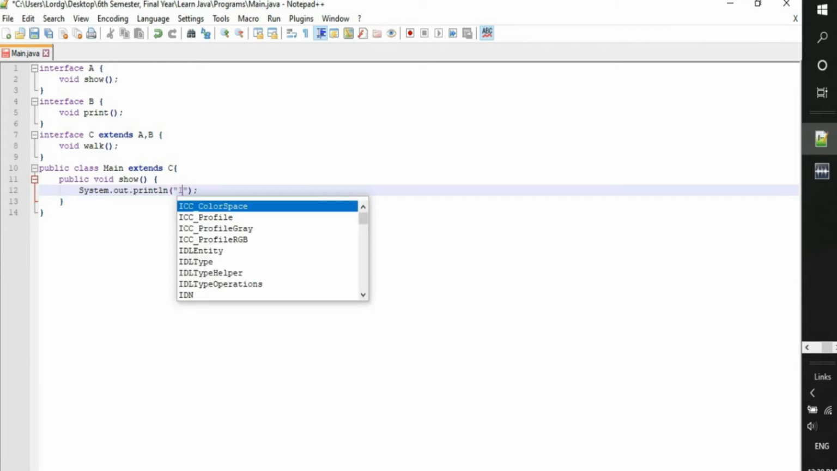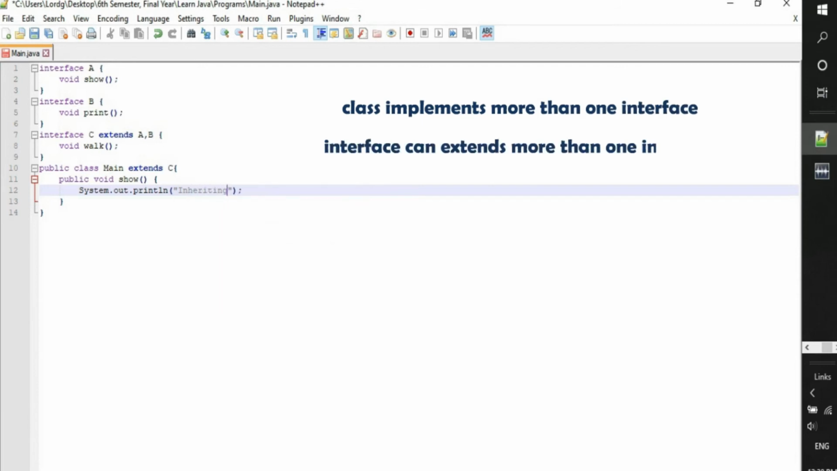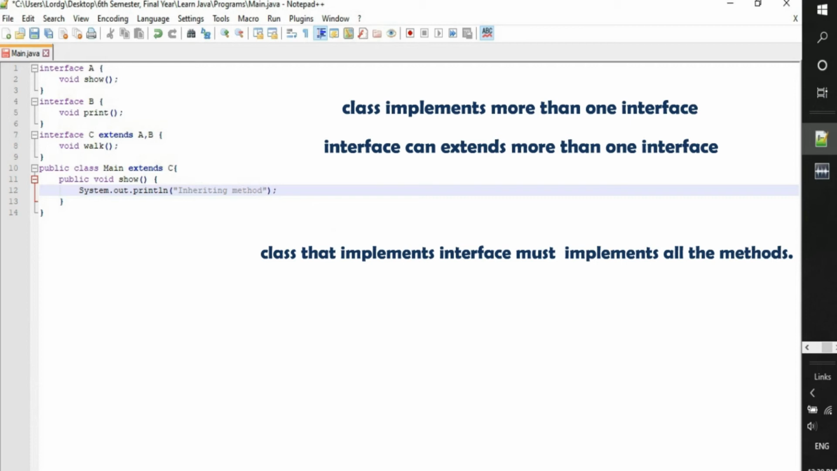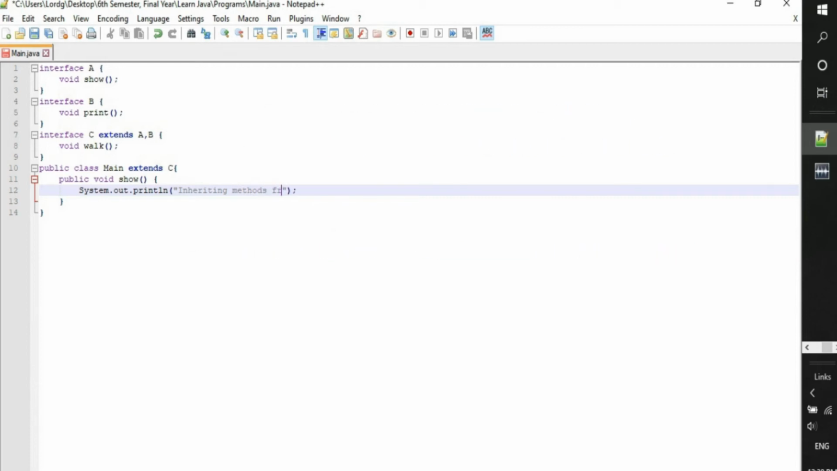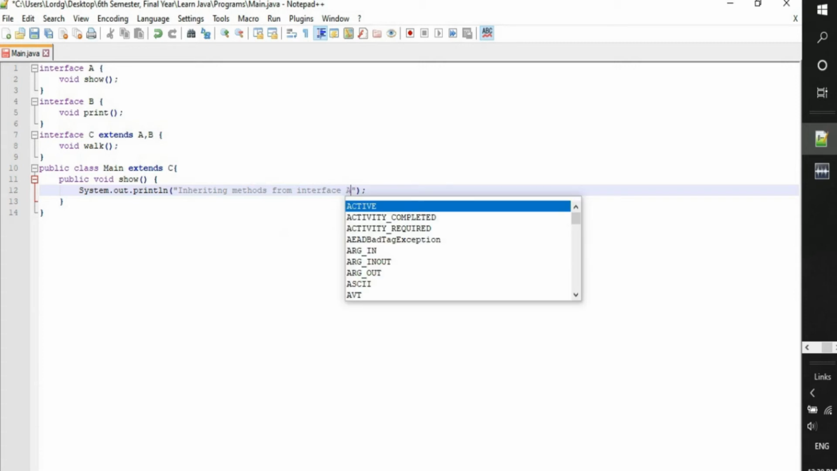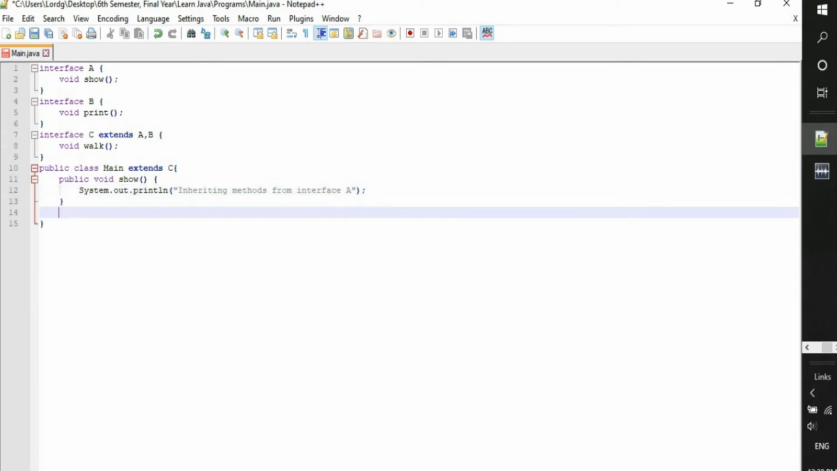A class can implement more than one interface. An interface can extend more than one interface. A class that implements an interface must implement all the methods in the interface. Again, we are calling the print method from interface B, which will print like inheriting methods from interface B.